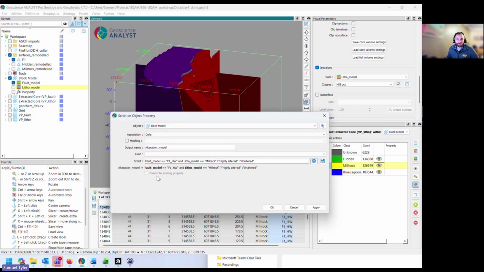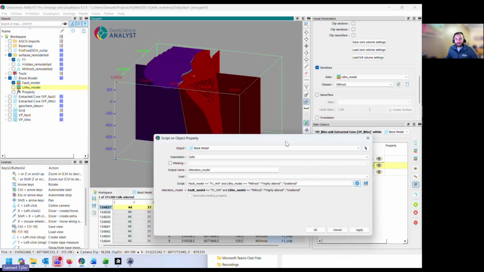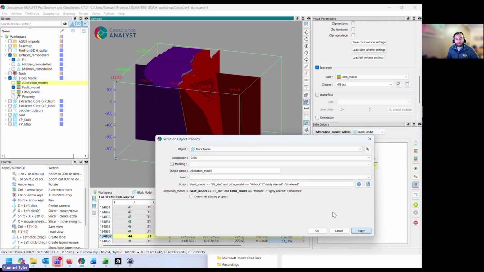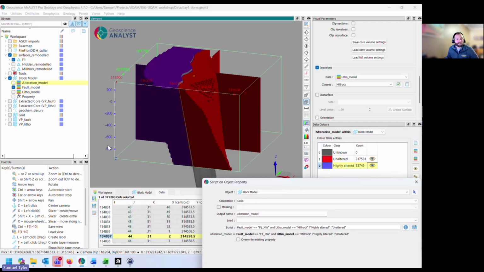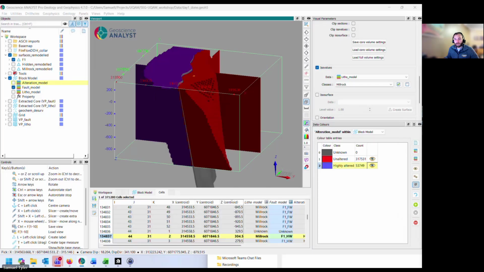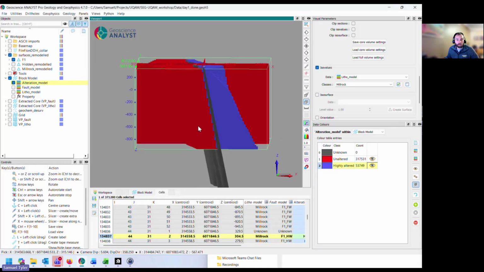Okay, since we've done that, I'm going to click apply just to leave the box open. And before I close it, I'm going to double check that I got the results I wanted. So there's my alteration model property that's been created. I'm going to leave the ISO values on. I'm just going to change the color of the ISO values because I want to see just this volume in its own distinct color. And it looks like I got what I wanted.